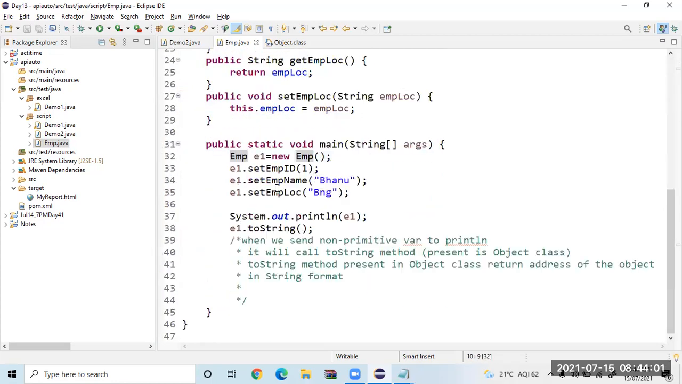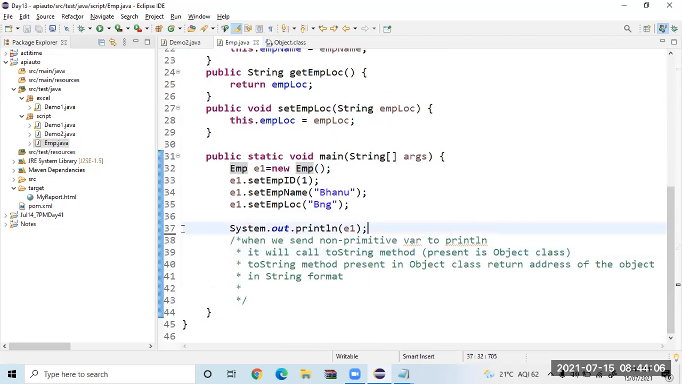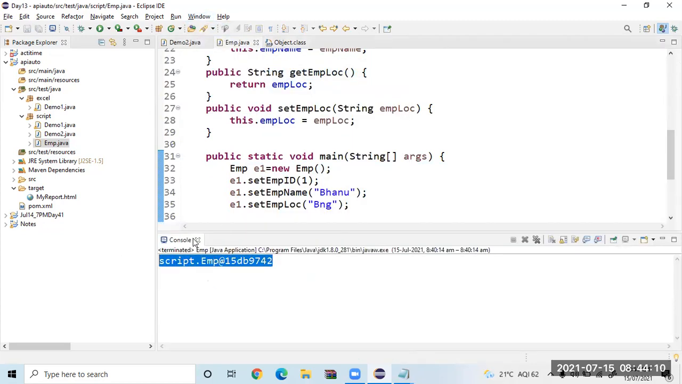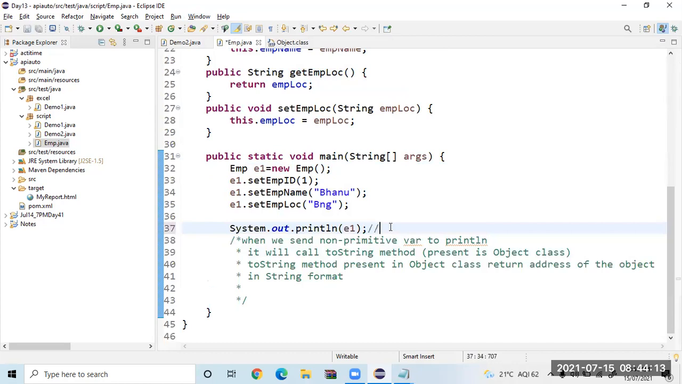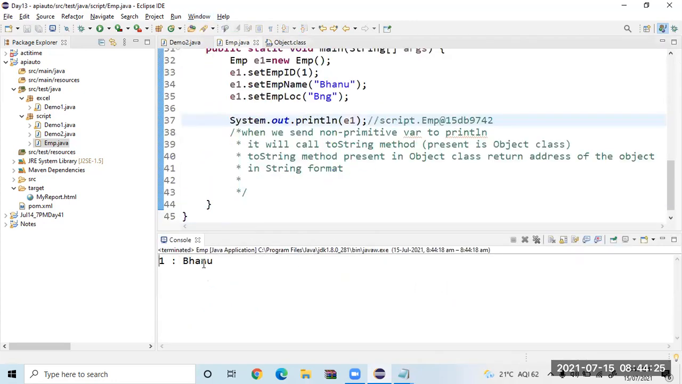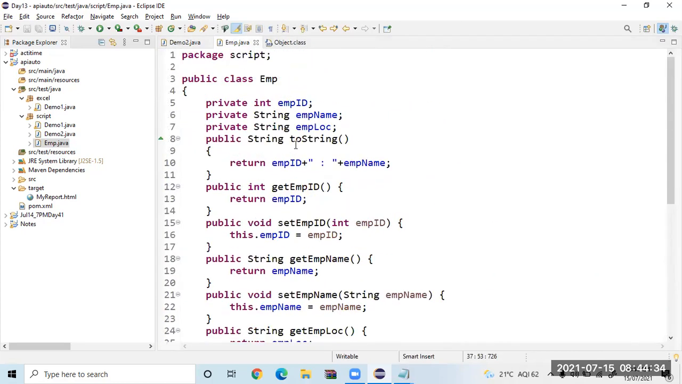Yes or no? Yes. Now let us see the output. Same program. Before running it, let me just copy this. This is the old output. It was like this. Now let us see what is the new output. Can you see the output now? Is it printing the address or the ID and the name? ID and name, because of overriding the toString method.